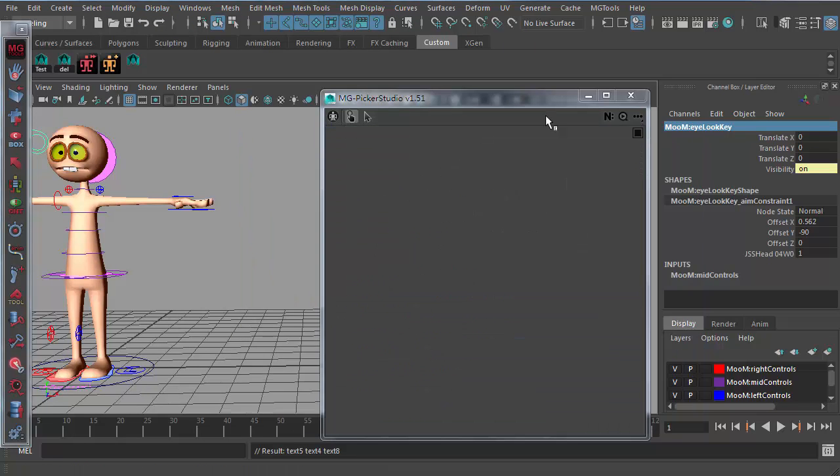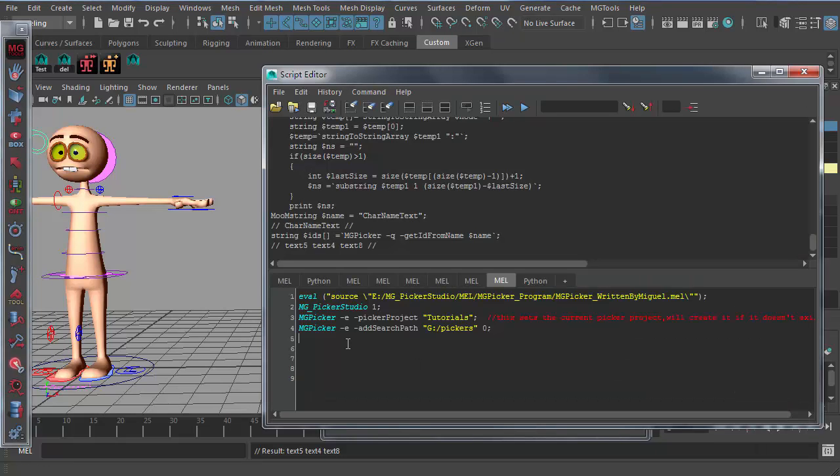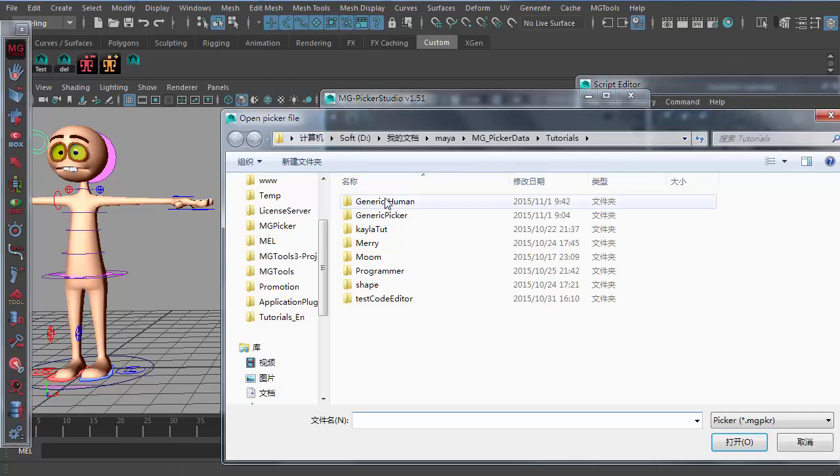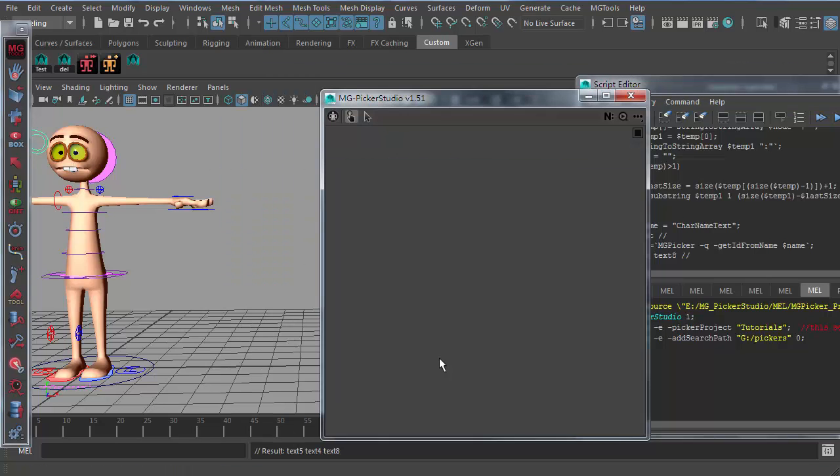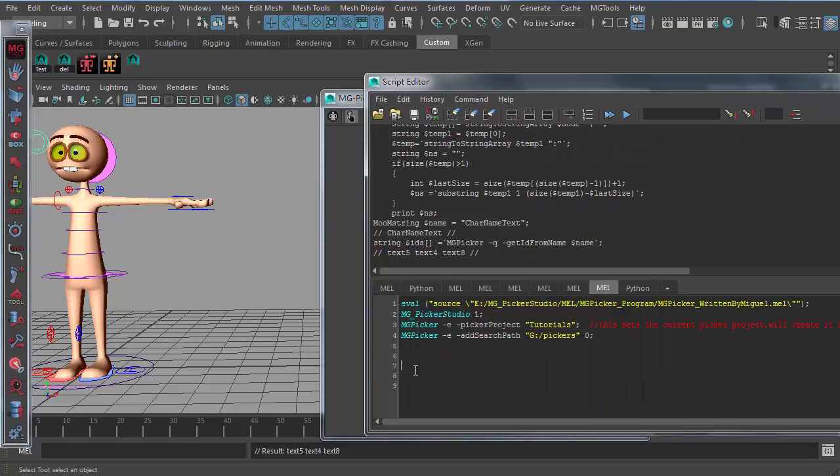We can do this in a programming way. We can just continue our code, and this code is used to distribute your picker better, so the animator can grab your picker file more easily. But for now, we can just use the command way to add this generic human picker into the generic list, so that the animator can load it more quickly.